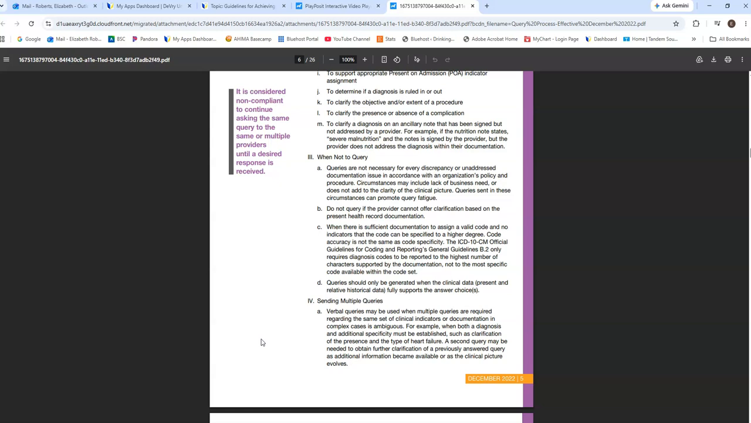You can also do it, if you're in the office with the provider, you can say, hey, Dr. So-and-so, can you please amend this? And then that provider can go ahead and amend the documentation. Ultimately, that's what we want, correct and complete documentation, right? So that it can support codes that we can send to the payer.